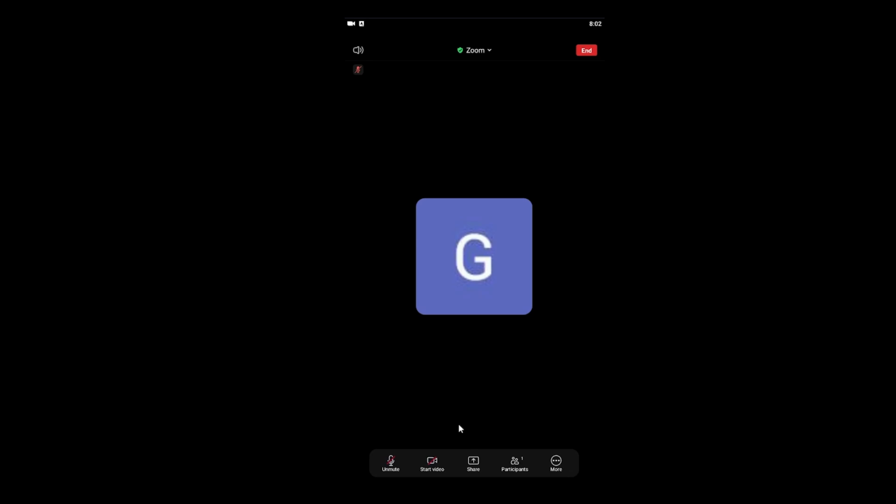If I want to end the meeting, I can simply click on this end button to end the meeting easily. You can just leave or end the meeting for all. I say end the meeting for all.